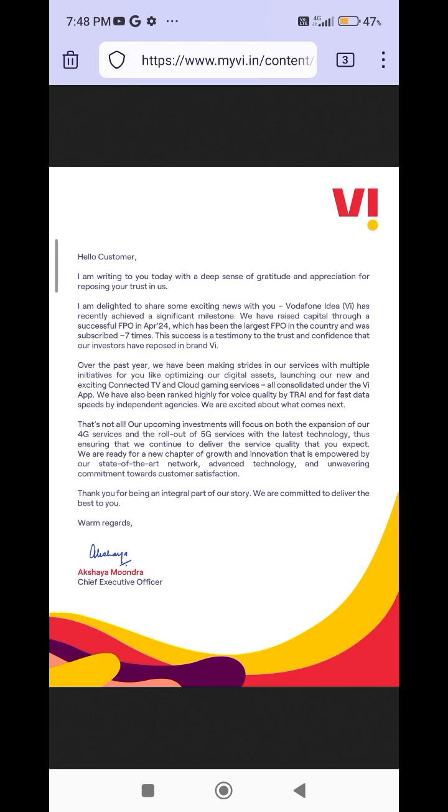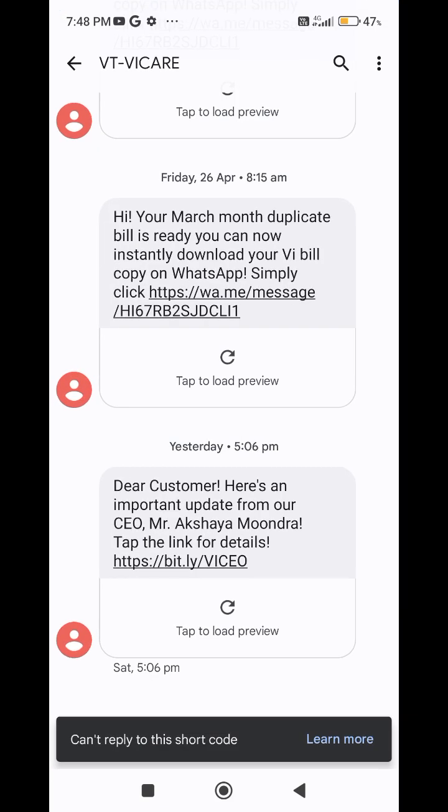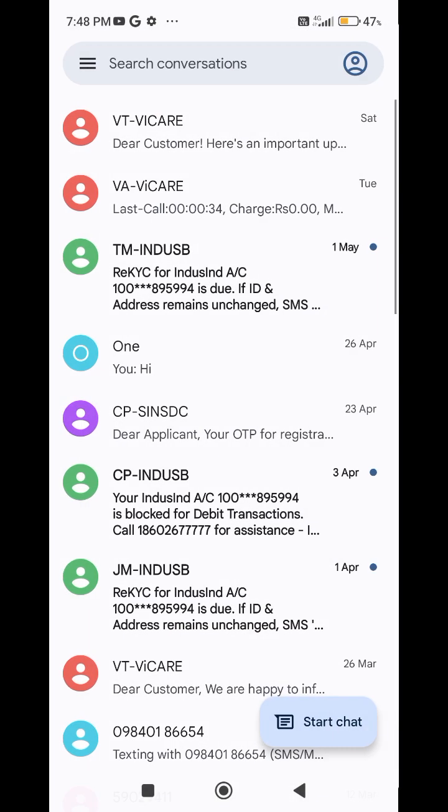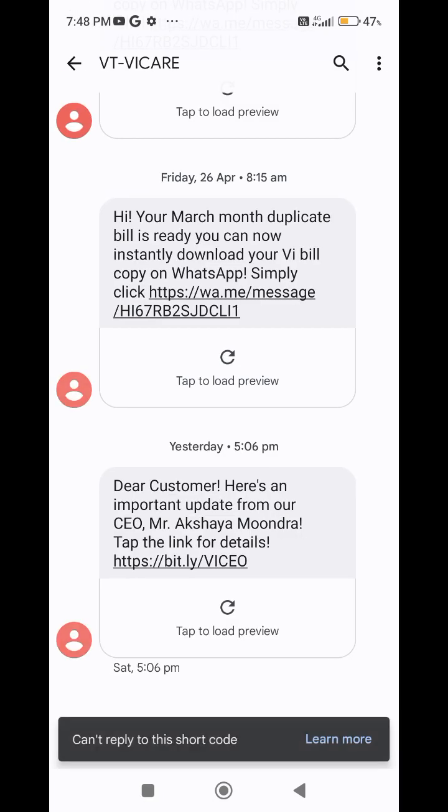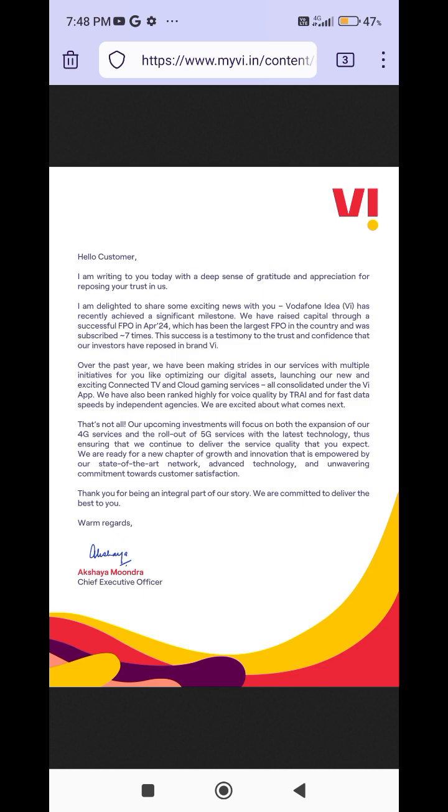Now you know that whenever you get an SMS, by seeing the SMS header here on the top, you can see that is VI care. One is with a capital I and the other with a small i. Which one is legitimate? Actually, the capital I is also legitimate, but it is always safe to inspect the short URLs that you receive from these kinds of service providers for better authenticity.